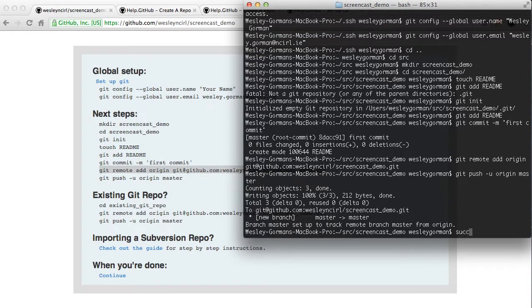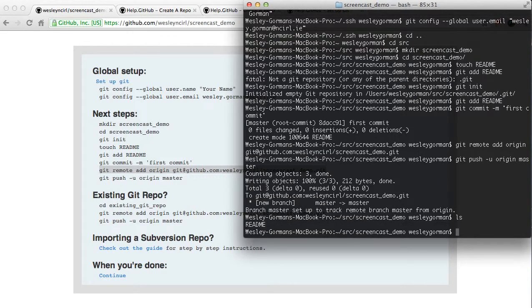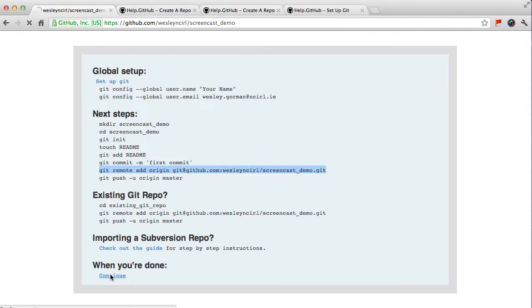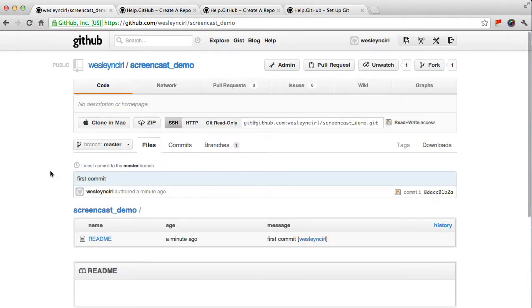Now when I go back to the page and towards the end there, when you're done, click on continue. I'm going to click there and see the new file that I'm just after pushing up. So that's Git.